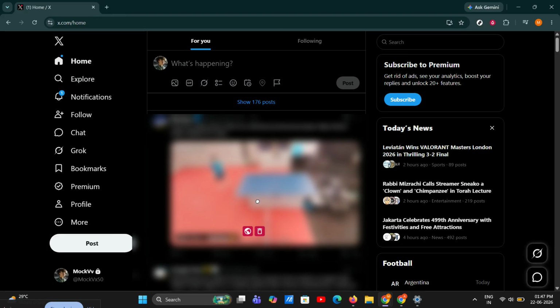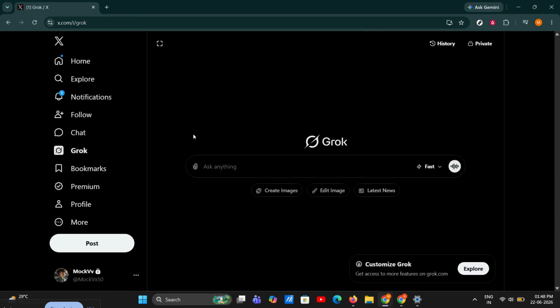Now look at the navigation menu on the left side of your screen. This is where X keeps its main features and shortcuts. Find the Grok tab or the Grok icon. Depending on your layout, it may appear as a dialog bubble-style icon in the left sidebar, or you may also see a Grok button in the lower right area of the screen. Click on it to open the feature.